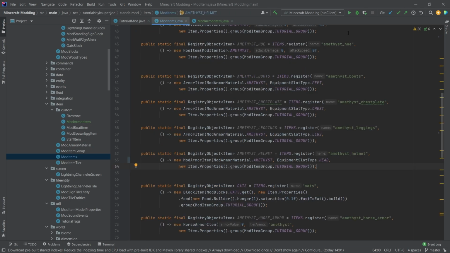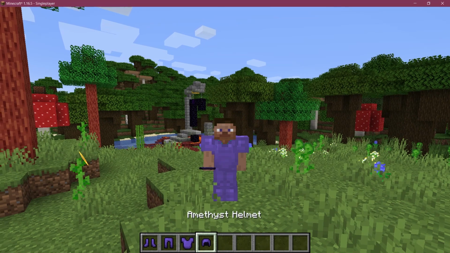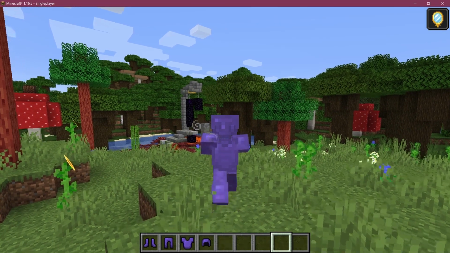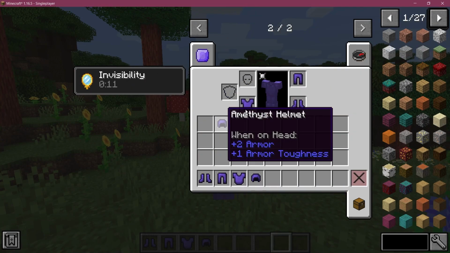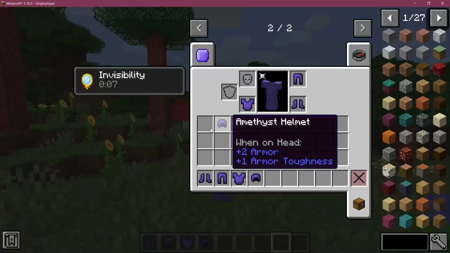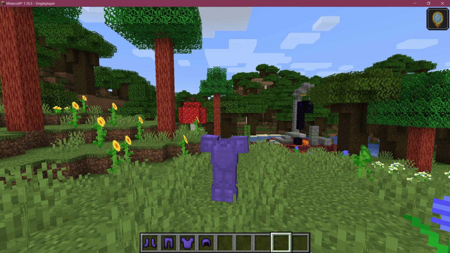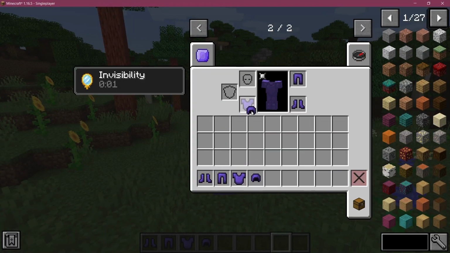So let's see if it works. All right, we find ourselves in Minecraft. Let's see if I put the entire armor on. And there we go. Now I am invisible. So pretty much exactly what we wanted. And it is for 20 seconds. So I can take the armor off, and now it's going to start to diminish, as I've said. At 10 seconds, we start to get the blinking effect in the top right corner.